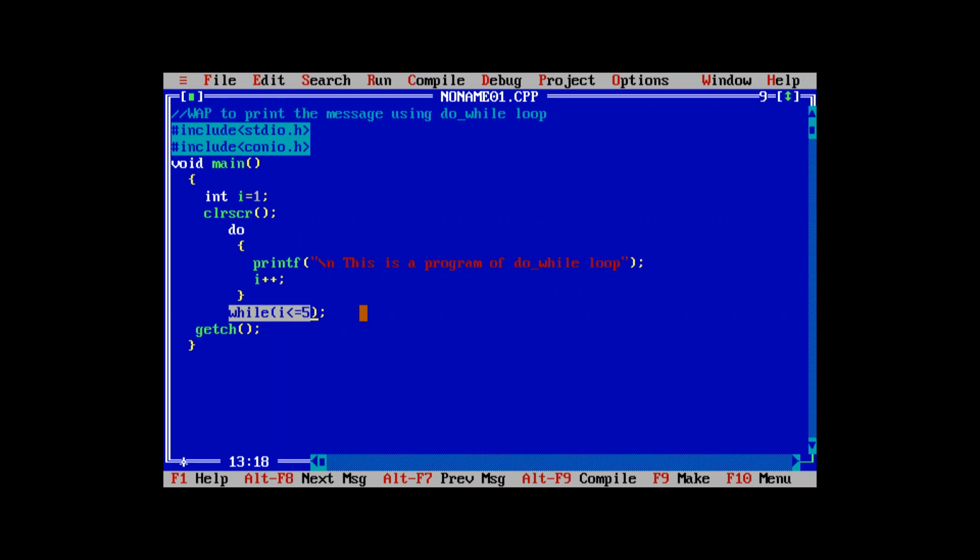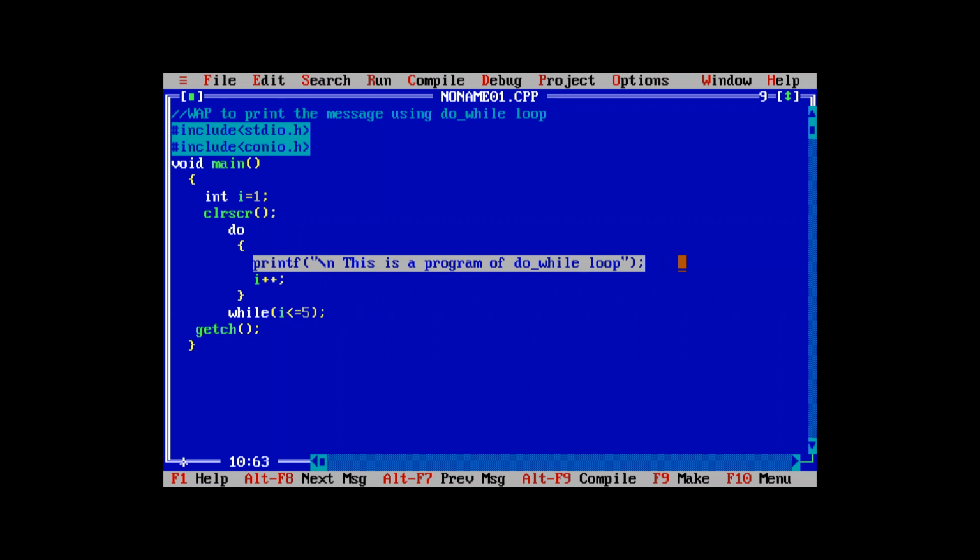That is for the first time. That is the first statement. So at least one time it will execute. It will display the message. Then this is the condition that is at the end. I is less than or equal to 5. So first of all, it is 1. Condition is true. This will go to this one again. Again 2. Condition is true. 3. Condition is true. 4. Condition is true. 5. Condition is true. So it will repeat for the 5 times. 1, 2, 3, 4, 5.